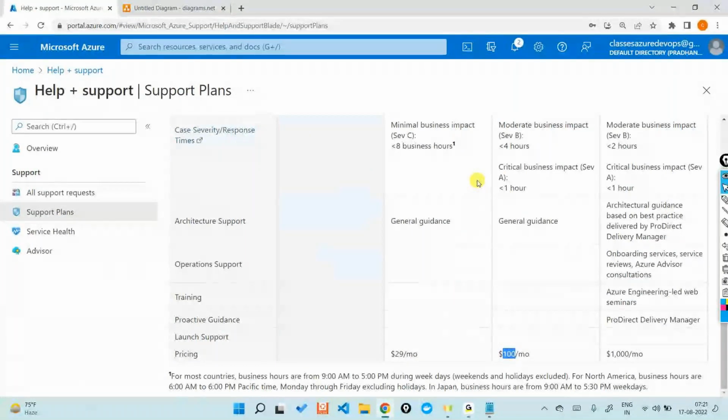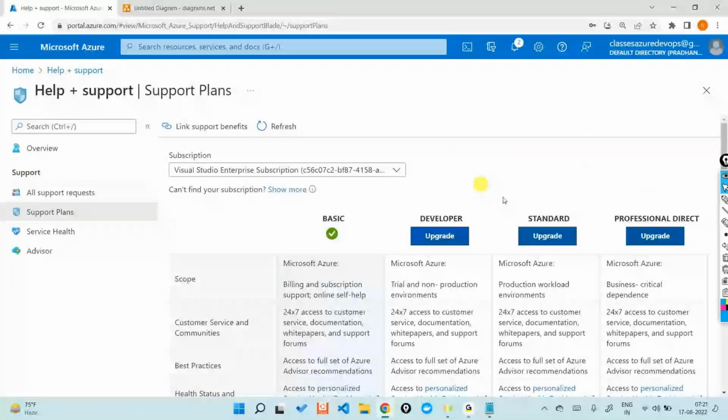And the highest is something known as professional direct. Professional direct is one of the costliest plans.